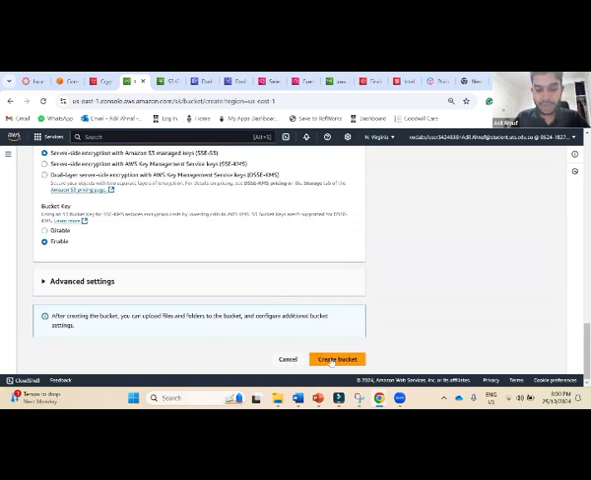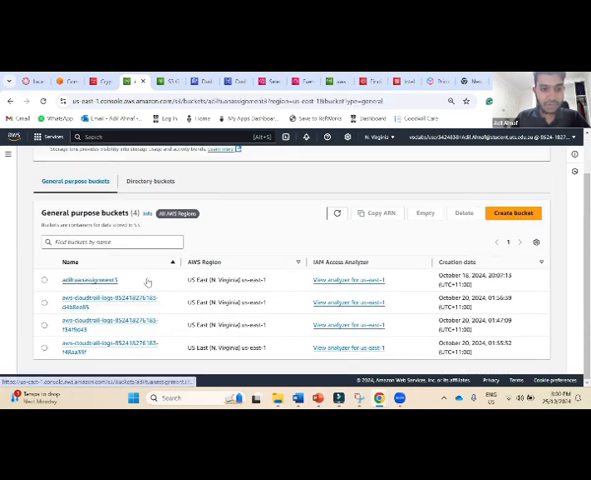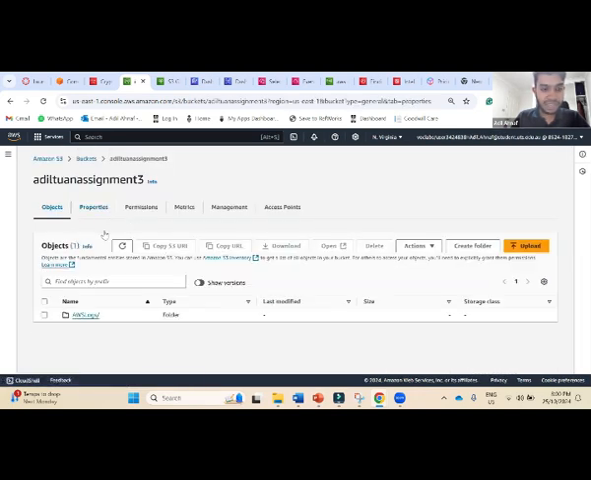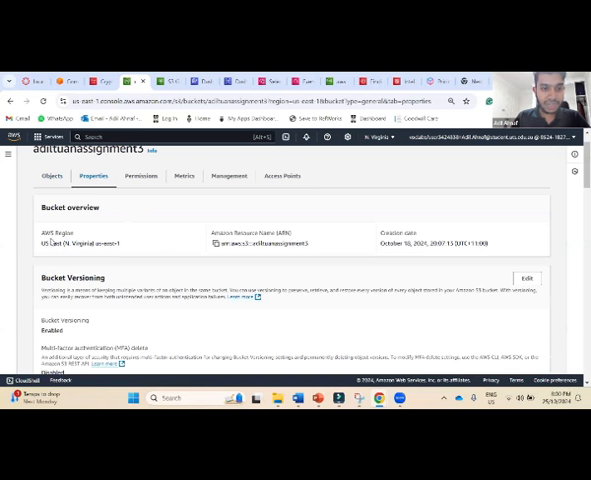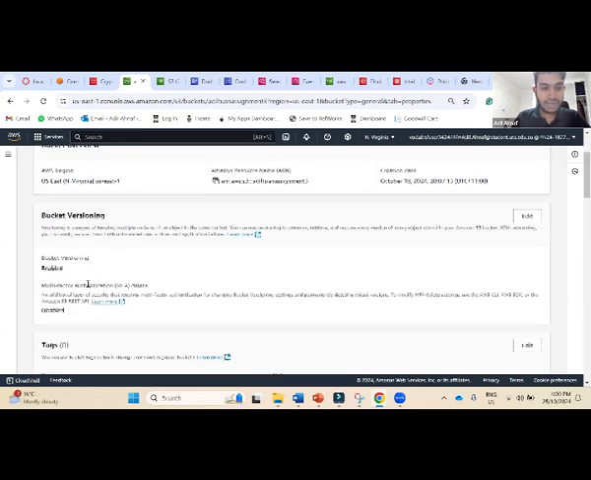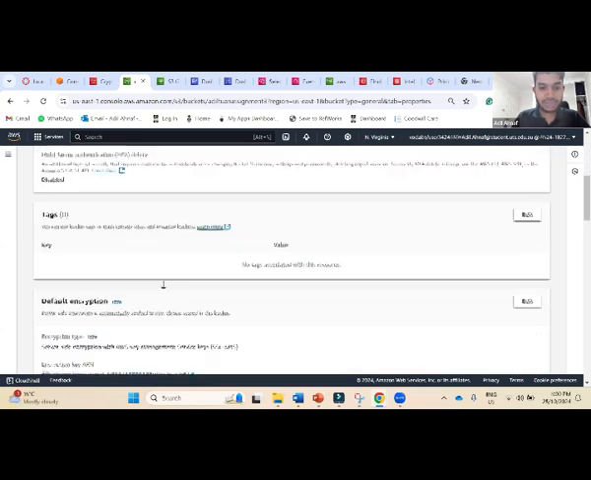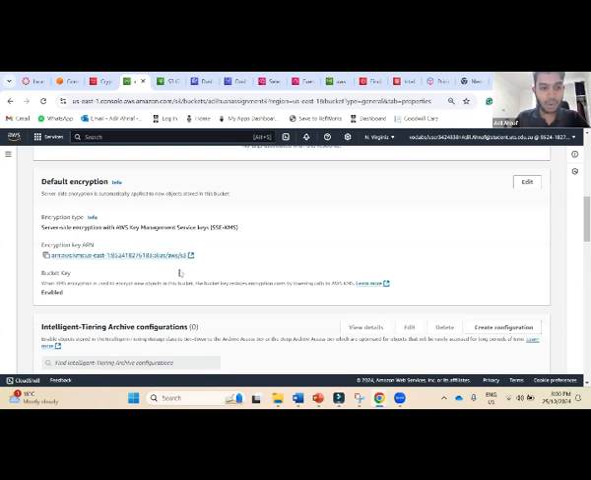As we have already made the bucket, we cancel it here, and we can see the bucket here. If we go to the properties, we can see that the bucket is in this region and has bucket versioning enabled, with our own personal KMS. That is, it is encrypted with our own key.